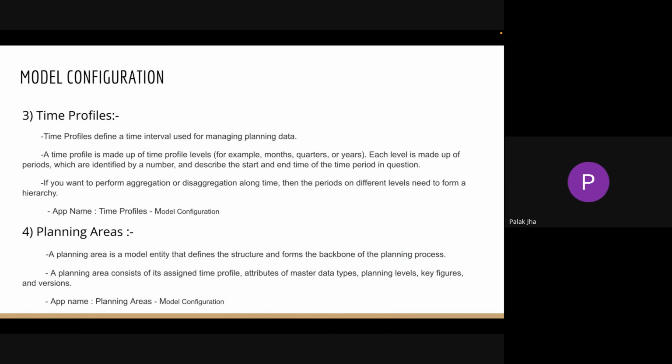The next is planning areas. A planning area is the overall structure or the backbone of the planning process. It is like a container which consists of time profile, attributes, master data types, key figures, planning levels, snapshots, and versions. We can create a planning area by directly copying it from the unified planning area SAP IBP 1 or SAP 6, which is specifically for demand planning purposes. The app is Planning Areas model configuration.